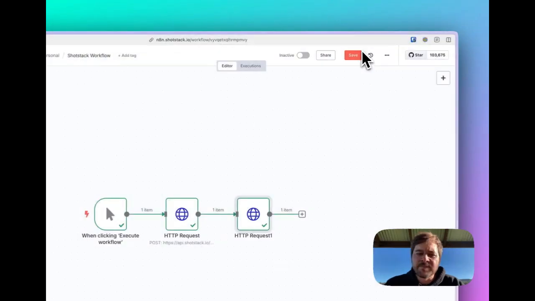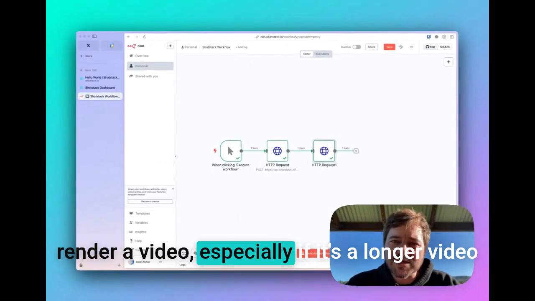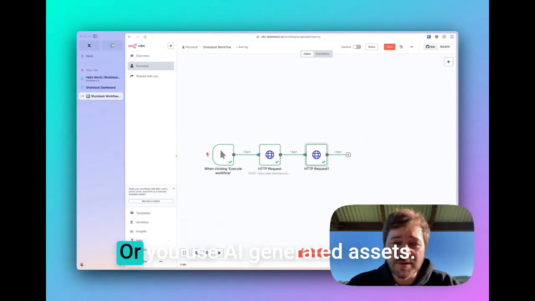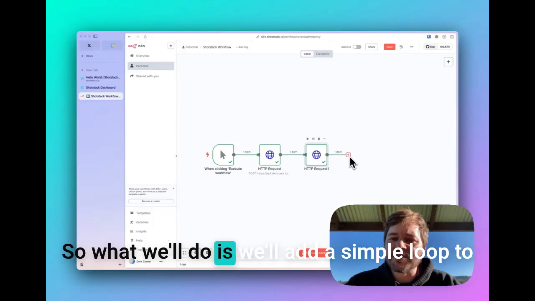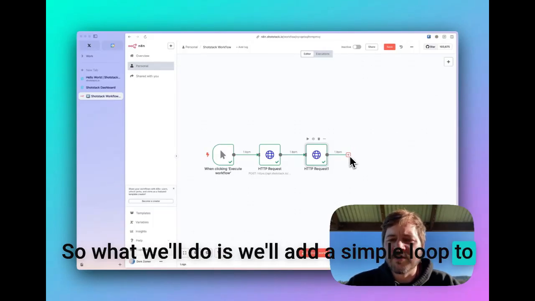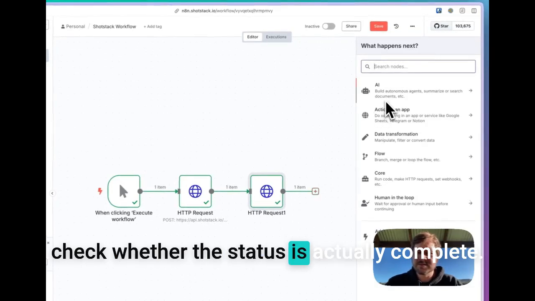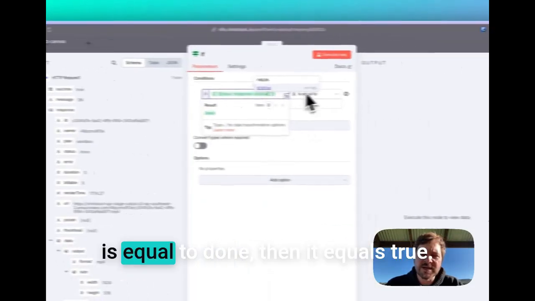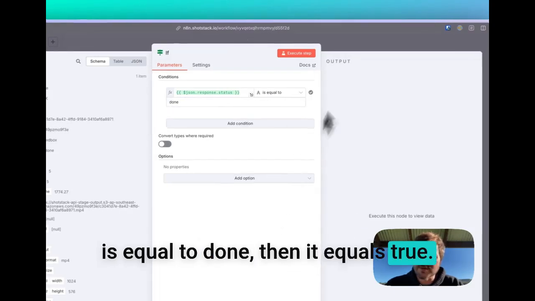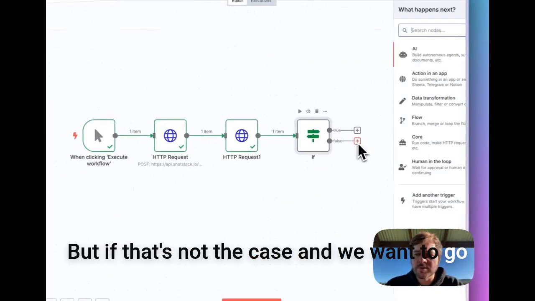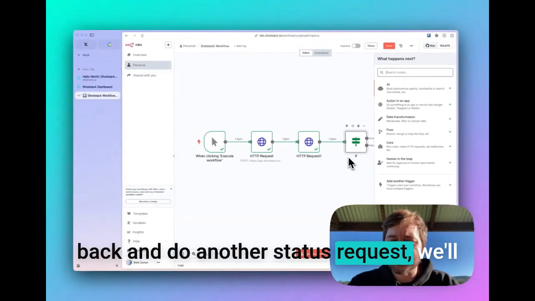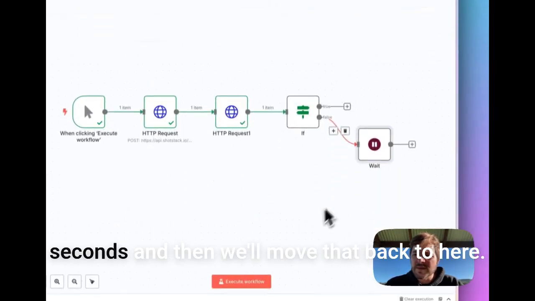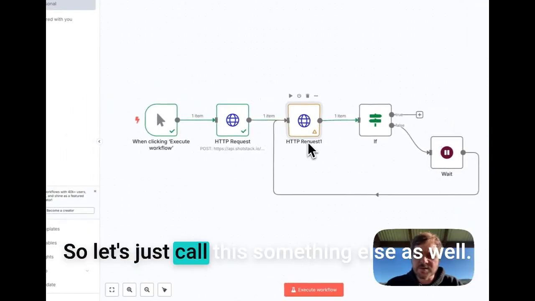We execute this step, and as you can see, the status is set to done, and we've got a URL to the video here. However, sometimes it takes a bit longer to render a video, especially if it's a longer video and it needs a lot of assets or has a lot of effects and transitions in them, or you use AI-generated assets. So what we'll do is we'll add a simple loop to check whether the status is actually complete. So we'll do if, and in here, we'll do if status is equal to done, but if that's not the case, then we want to go back and do another status request. We'll add a pause in here, a wait for, let's say, 10 seconds, and then we'll move that back to here.